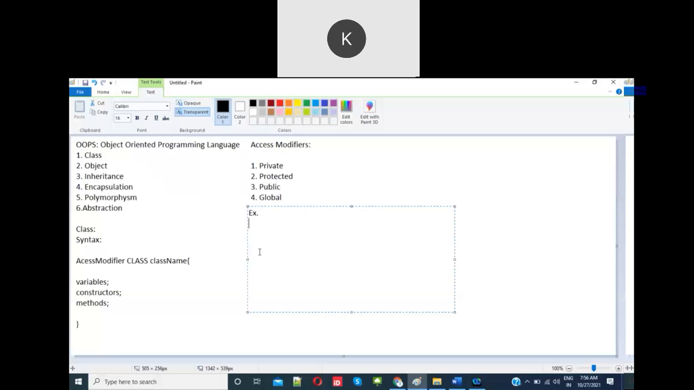Okay, so we were talking about class. A class will have access modifiers. Access modifiers are private, protected, public, global. Mostly what we'll do is use public. Most of the things will be public. You don't need to worry about all the others. Just think about what the access modifiers are.